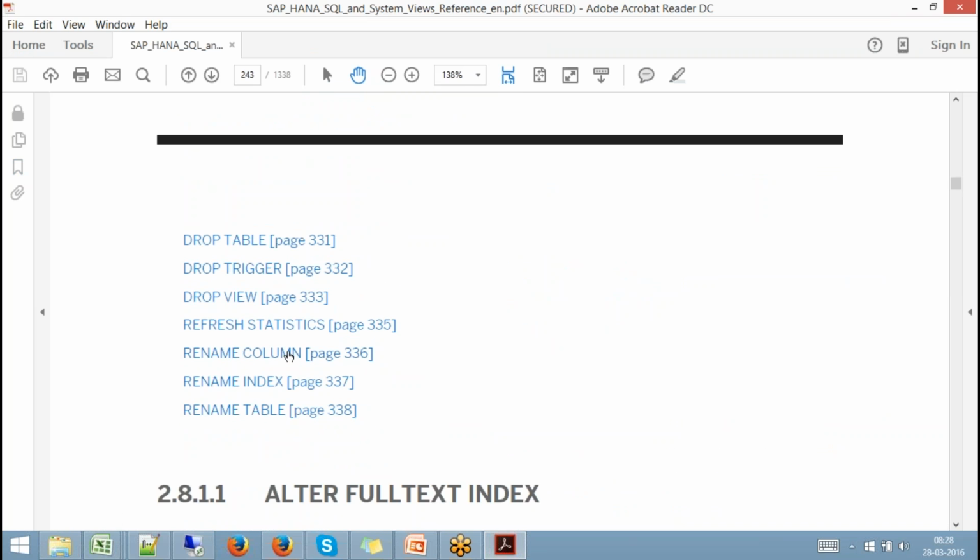See, I have rename column, rename table, but not rename schema. You cannot rename a schema, but if you want, you can rename the table. So I create a table with some name, and I can change the name of the table. I can change the name of a column in a table. In BW, you can't change the technical name, right? But here I can change the name of the table and the name of the column. Rename is available, but not for a schema.